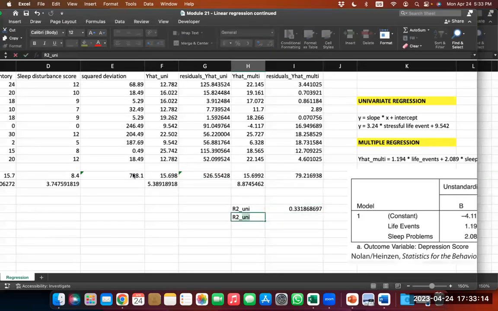So now the R squared multivariable is now 788 minus the leftover error from our multivariable model divided by the total. And this has increased our R squared to 0.89, 0.9 almost.